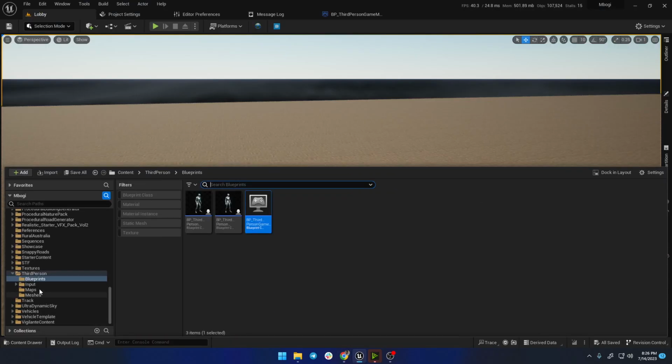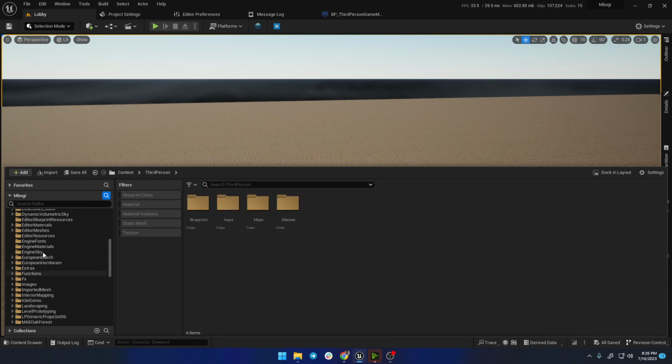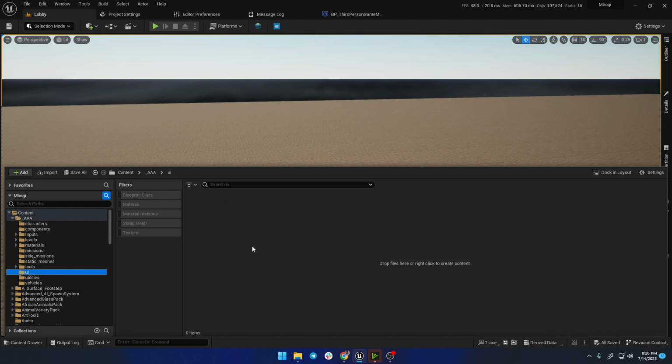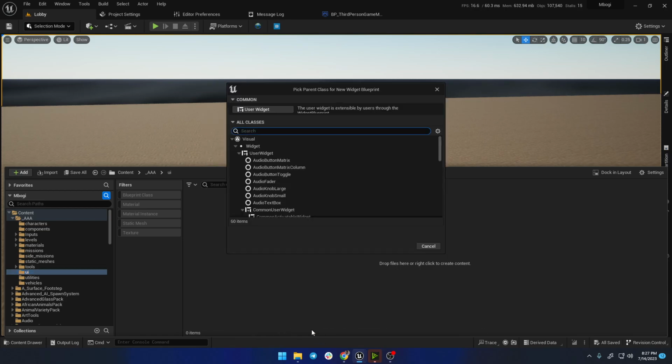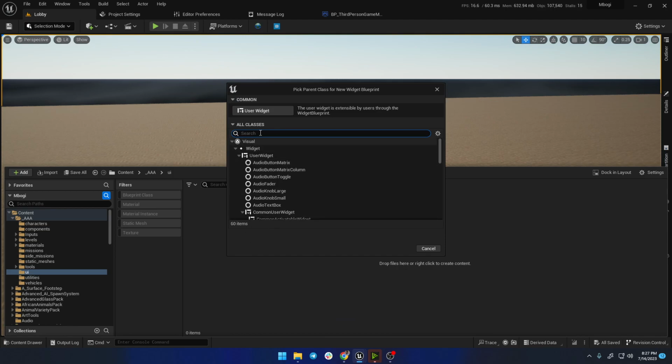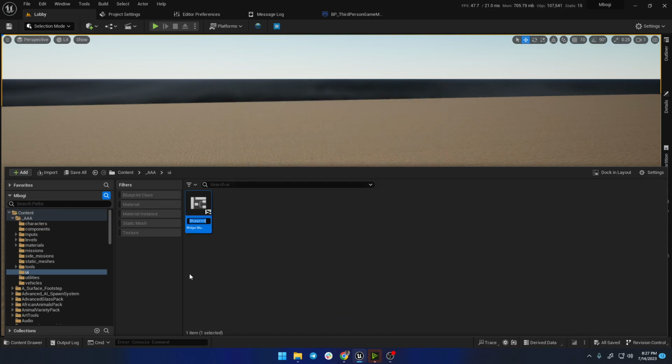And then the first thing you need to do is, of course, create a widget that will hold all these things. So go to my UI folder, it's empty, and right click here, go to user interface and select widget blueprint. Under widgets, just click on user widget and let's call this main. Main is okay with me.